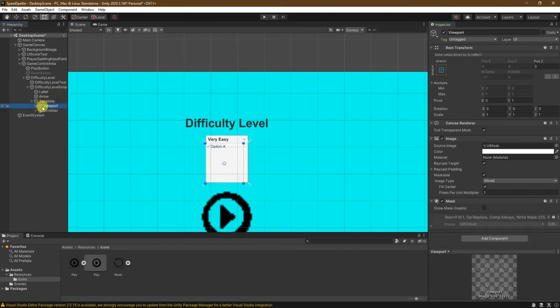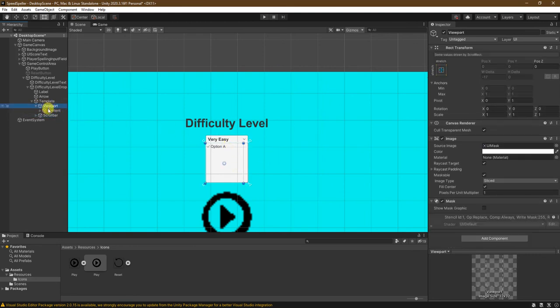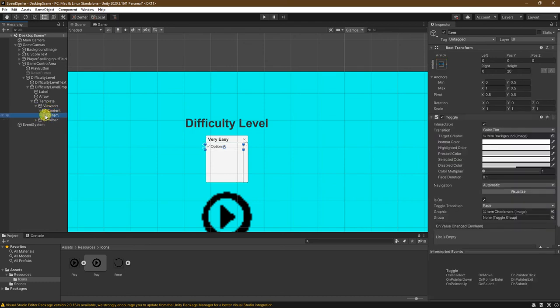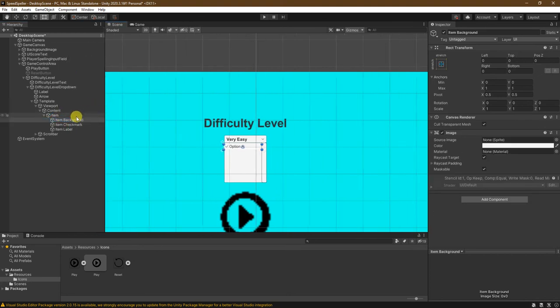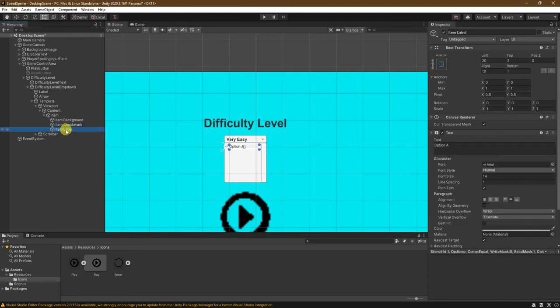Okay, then we have our viewport and we have the scroll bar. I'm not going to edit the scroll bar, but we'll change the viewport, the content, the item, let's open it up a little bit, item checkmark, and item label. Now I want to do to the item label what I just did to this label.